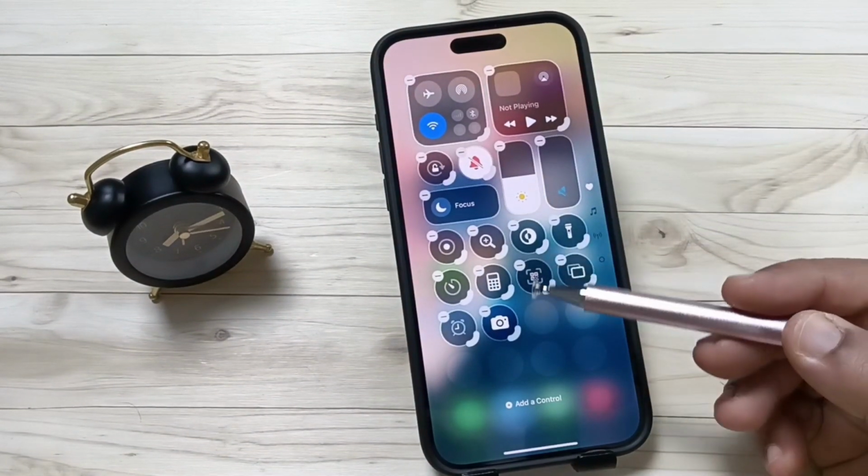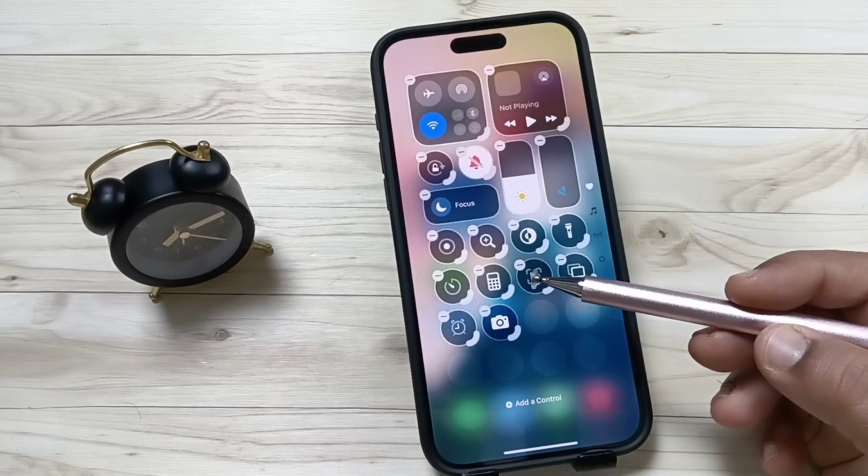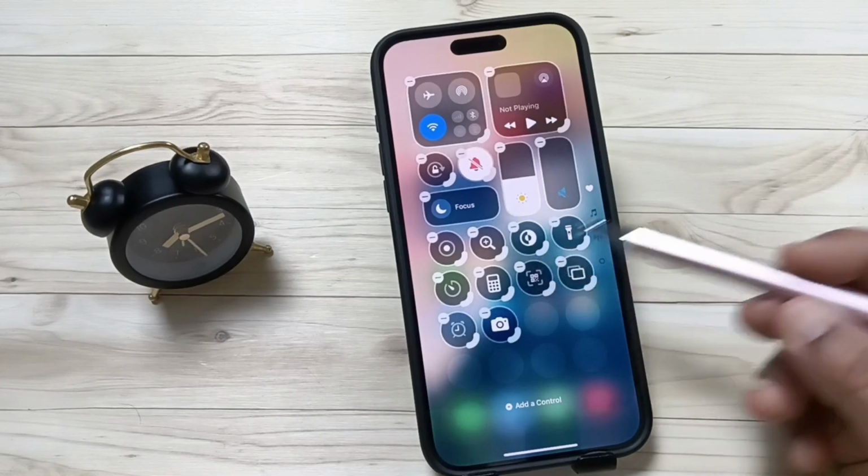So here you can see the customization for the control center. From here you can add or remove the existing icons and you can also replace them. Okay, let me show you.